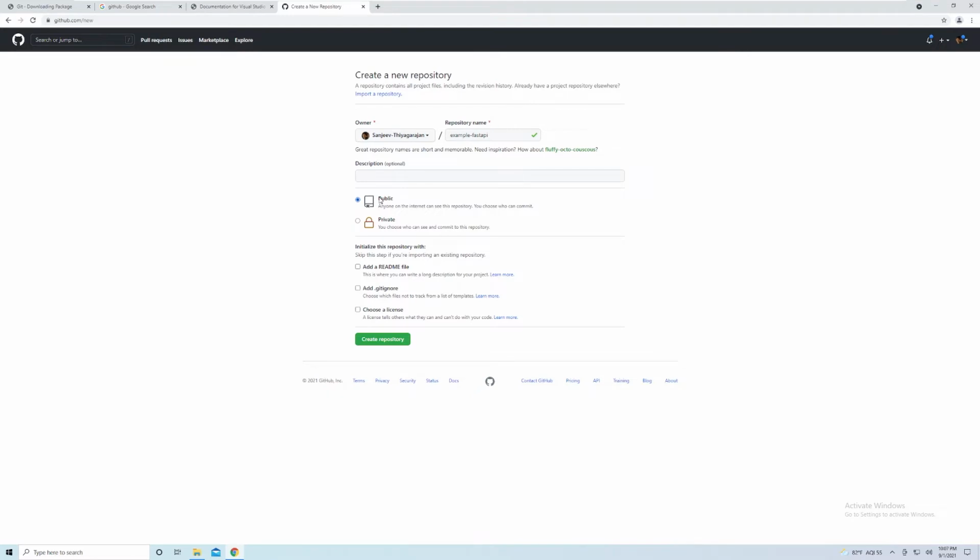A repository is public or private. If it's public, anybody can see it. If it's private, then only you can see it. We're going to keep it as public. Don't worry, if you decide to change it in the future, you can change it to private. However, it does make a few things a little bit easier when it's public.